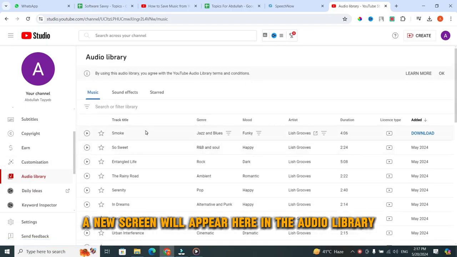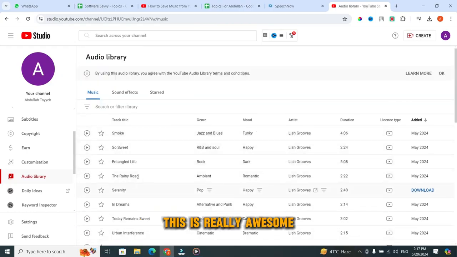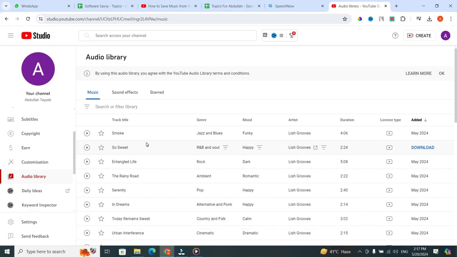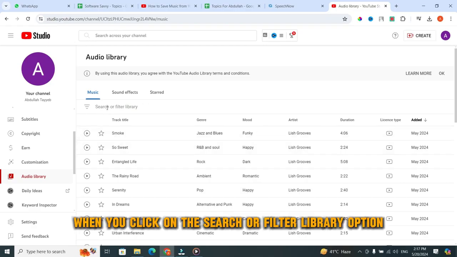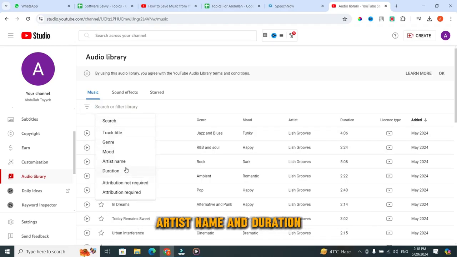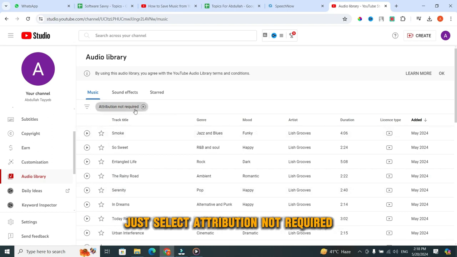Here in the Audio Library, you'll see a variety of music tracks that you can use. This is really awesome because this music can be used for your videos on YouTube. When you click on the Search or Filter Library option, you can filter the list by track title, genre, mood, artist name, and duration. You can also filter by attribution required or not required. If you don't want attribution included in your videos, just select attribution not required, and you'll be shown those options.